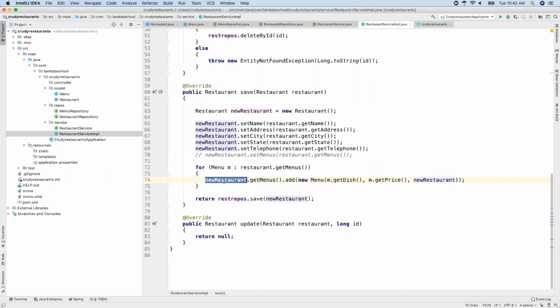We can't add it directly to the restaurant because the restaurant is not a list. The restaurant is just this object that's sitting out there. We need to add something to its menu. And so the menu, we're going to add this thing to it.